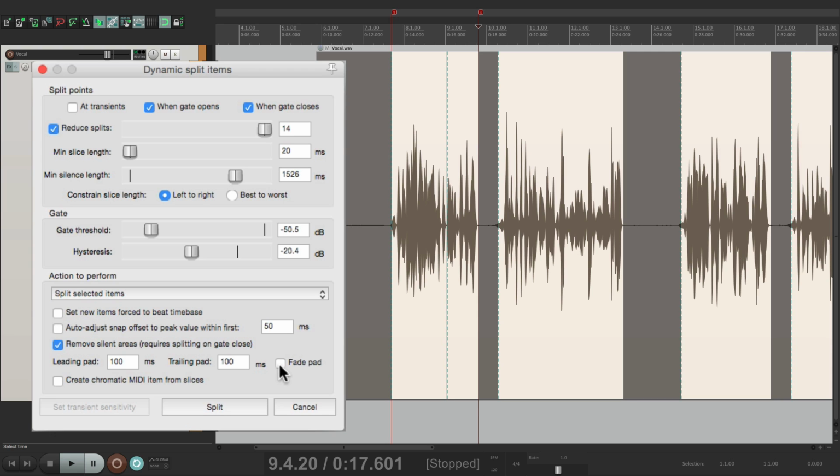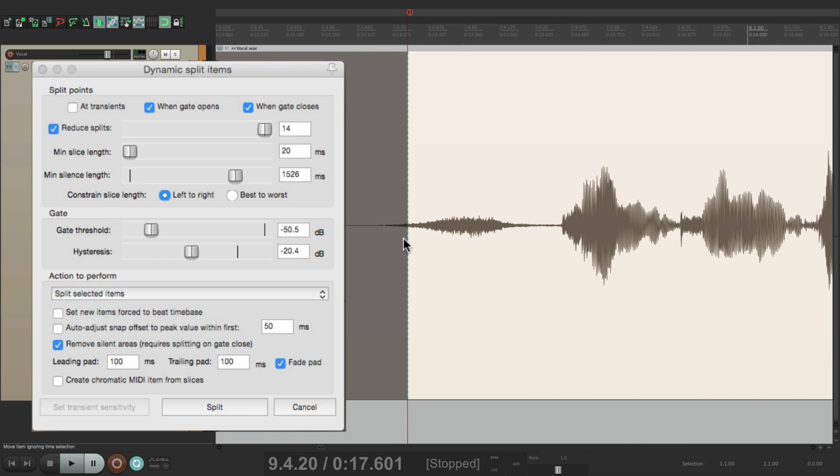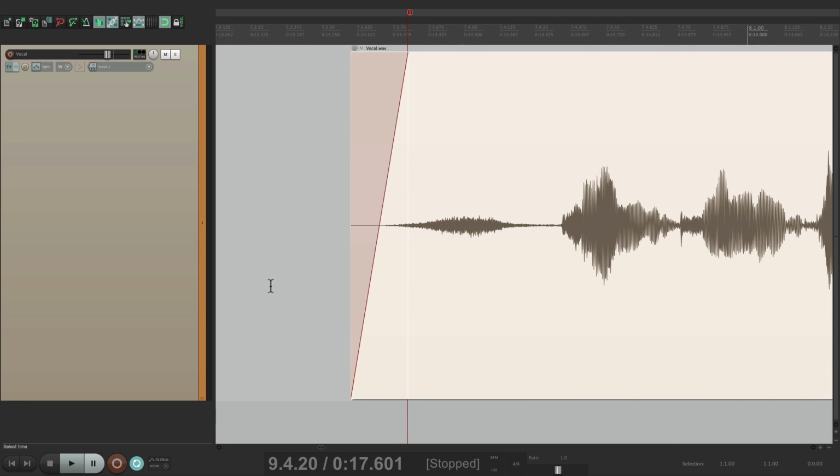We could create a fade pad, which is going to be the same length as the trailing pad and the leading pad, but it's going to create a fade there. So let's zoom back in to here and watch what happens now. It added that pad, but it put a fade there. So this breath is going to sound smoother because it's going to fade in.